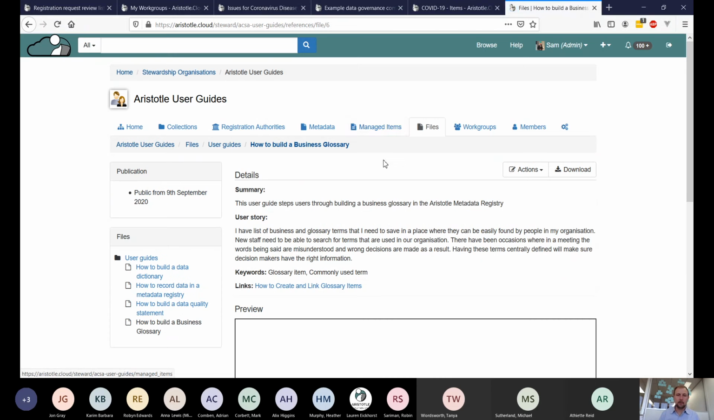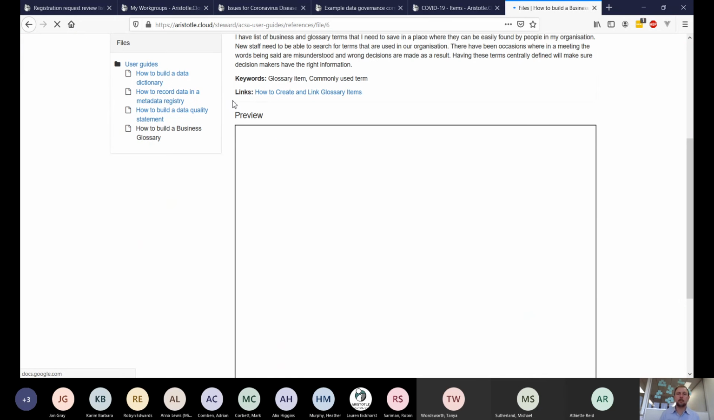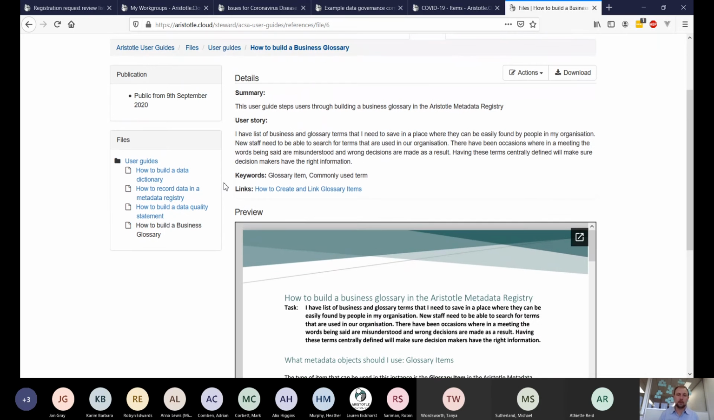So again, if you wanted to preview these, you can do that. If it comes up, sometimes it doesn't. But you can download and view all of the files necessary, so you can see how to do certain activities within Aristotle as well. So there's a lot of content that we've got out there and available.